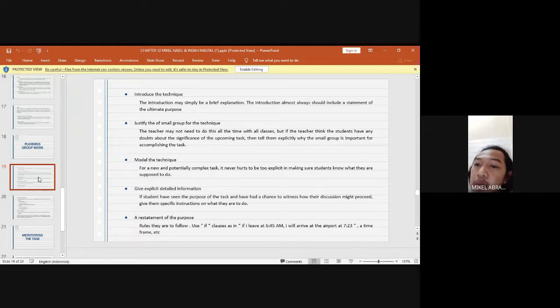For a new and potentially complex task, it never hurts to be too explicit in making sure students know what they are supposed to do. As a teacher, we have to give guidance for this discussion. Fourth is give explicit, detailed instruction. If students have seen the purpose of the task and have had a chance to witness how their discussion might proceed, give them specific instruction on what they are asked to do.